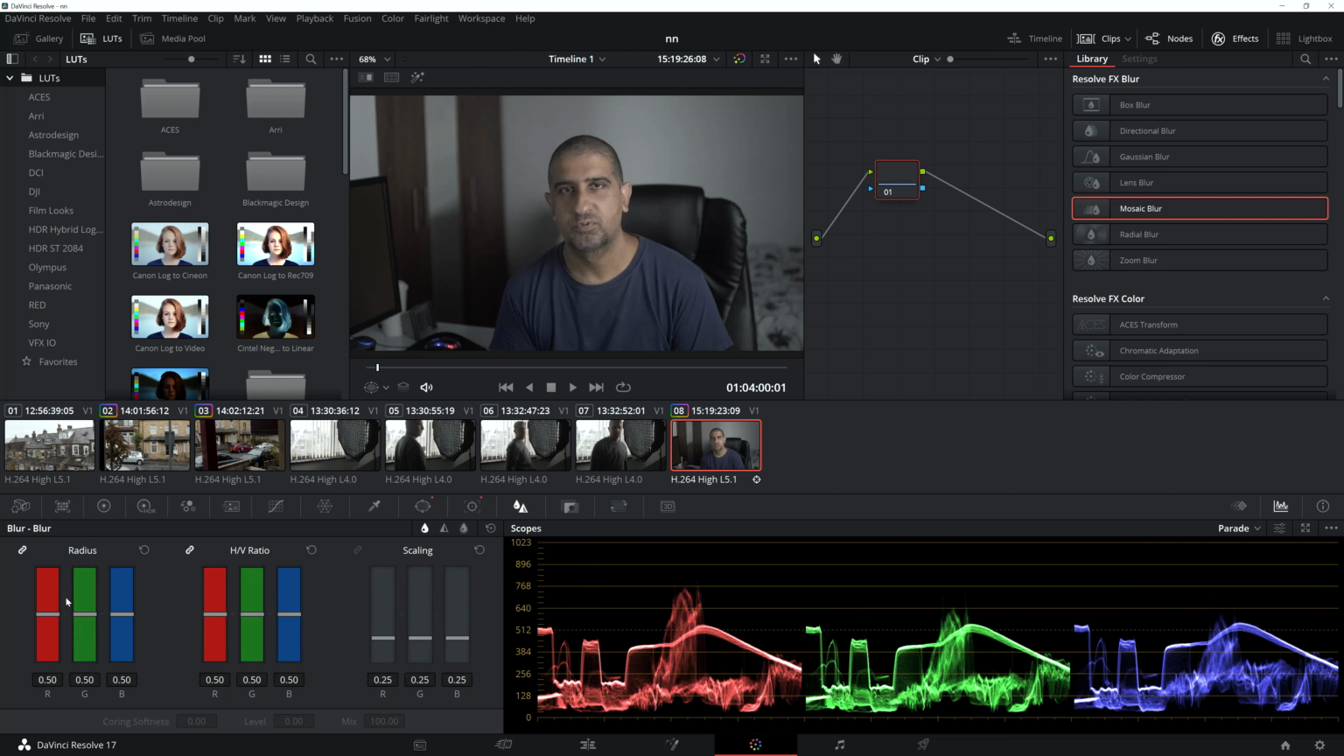And then what we're going to do is, if you see this radius here, we're going to scroll that up. Now can you see how it's blurring the face out? Now one thing I'm going to point out here is, when I put this to the top, it makes it look as if it won't go any further. But guess what guys, it does go further.